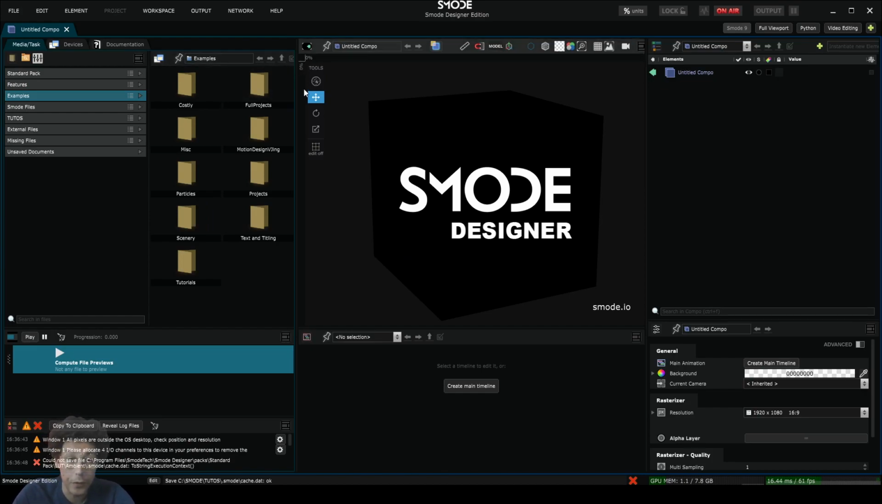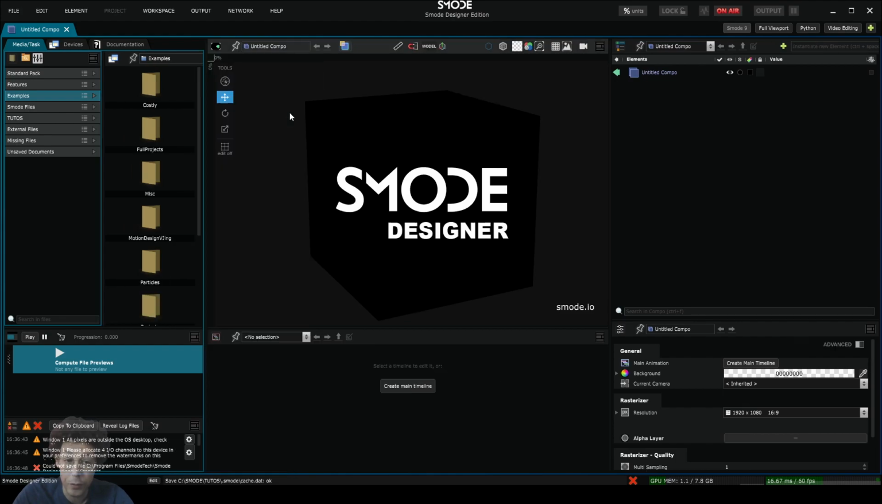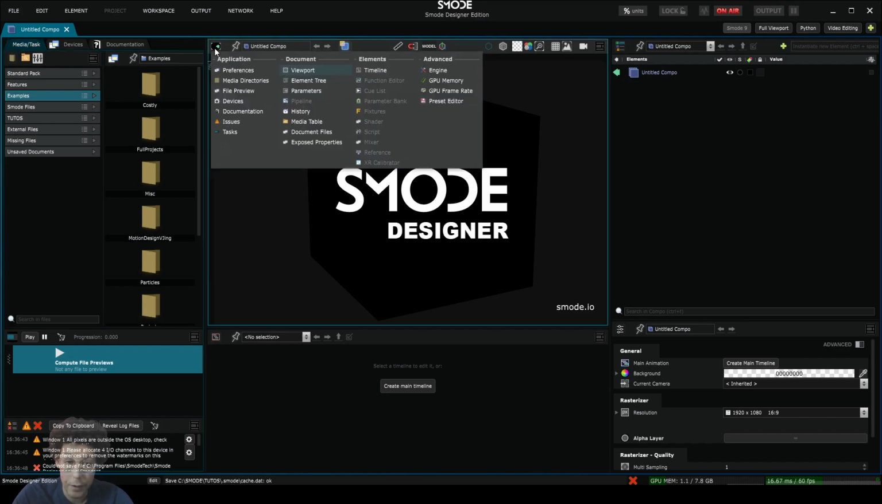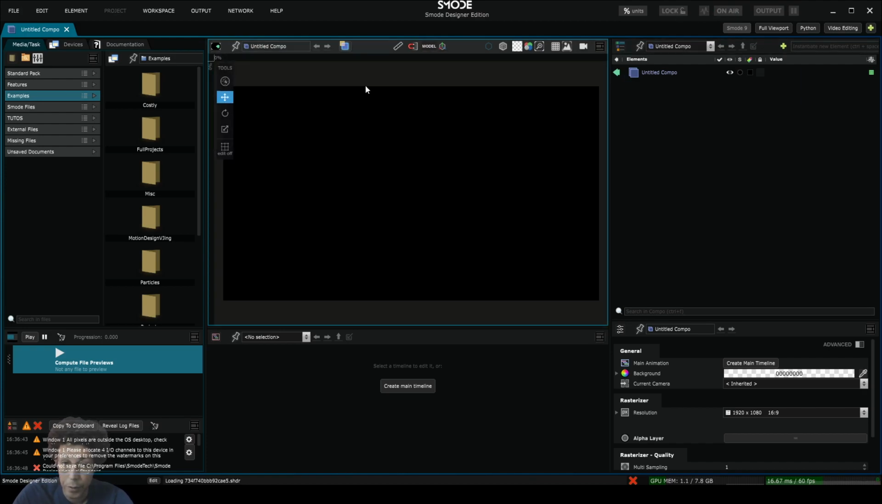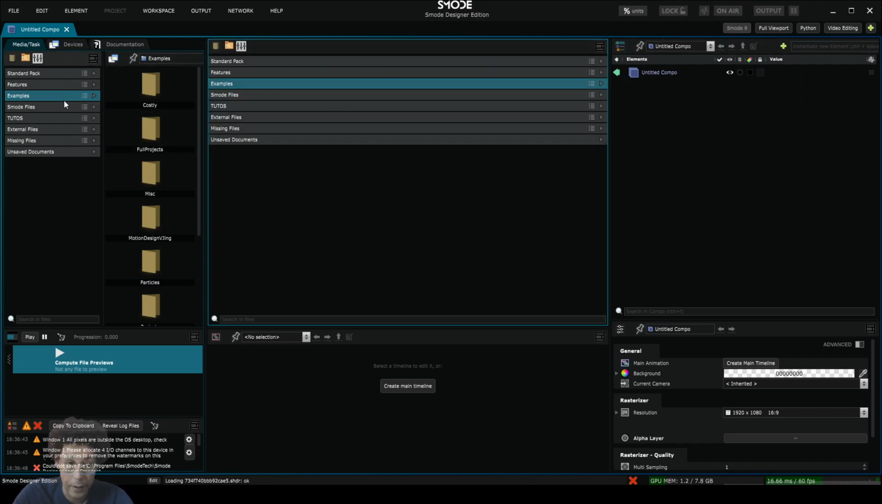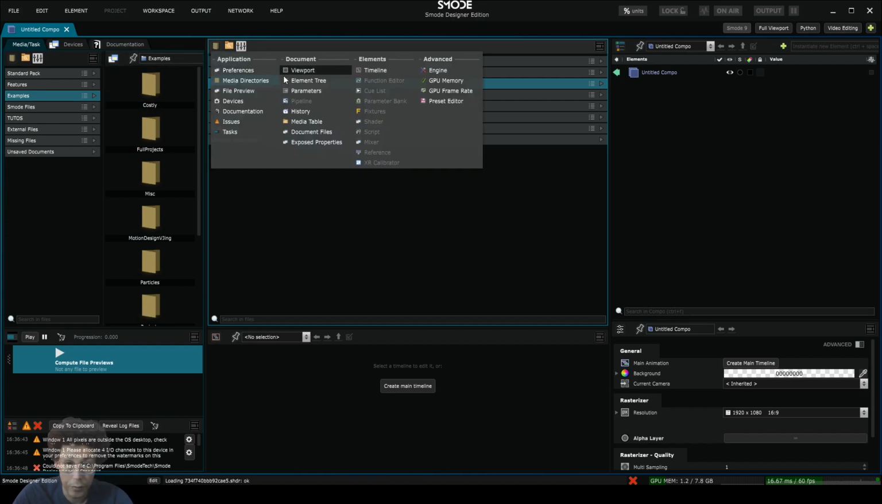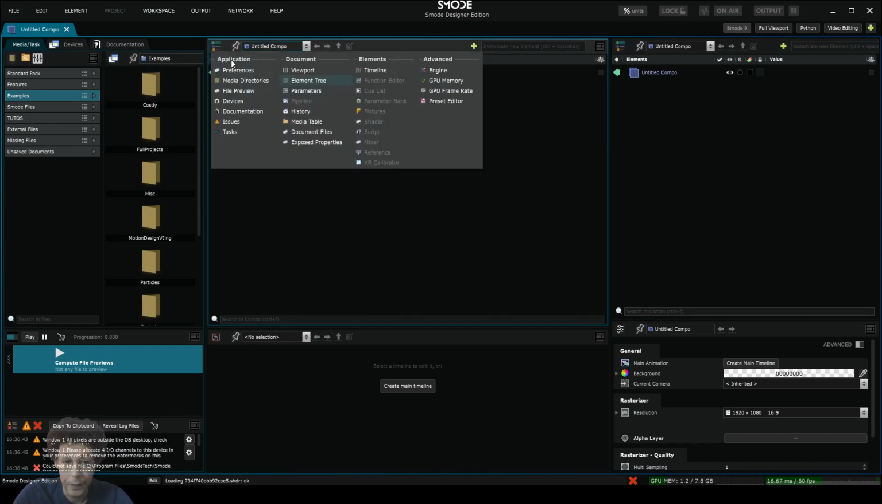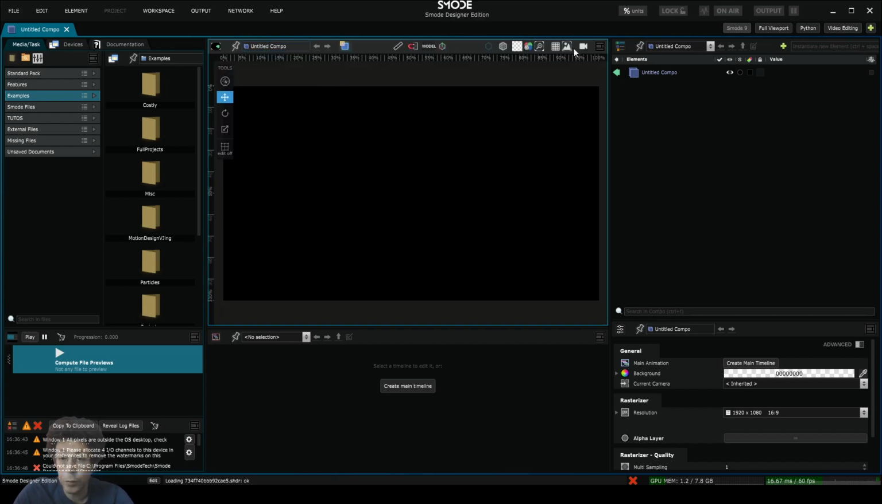So how it works, you see in every different window that you have in Smode, you have two icons, one on the top left, and one on the top right. Those two icons, those two functions, are what we will review today. The one on the left allows you to choose different windows. So for instance, here I'm in my viewport. I can choose to put my media directories, same as here, or I can choose to put my elementary, same as here, etc.